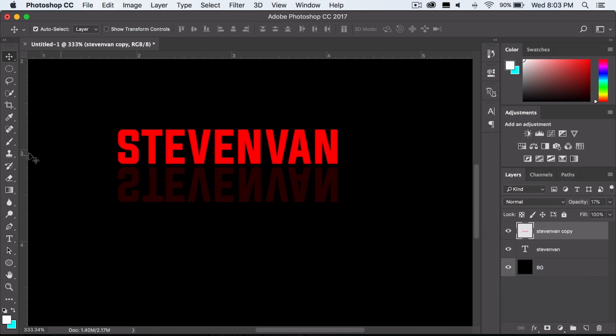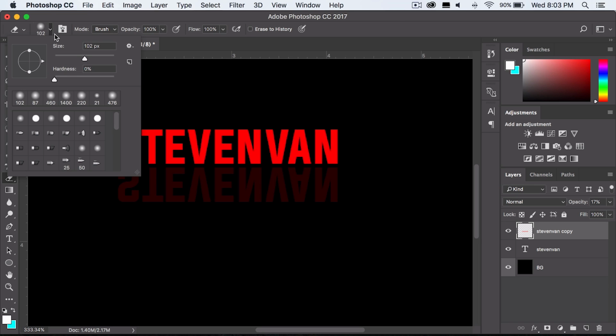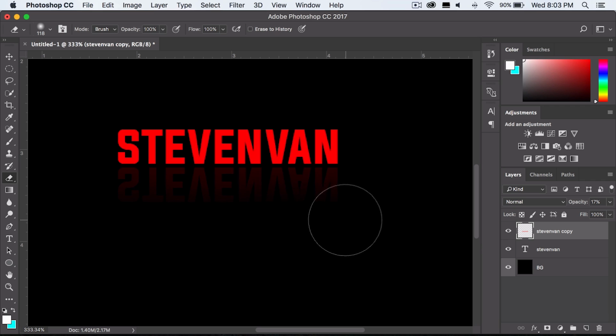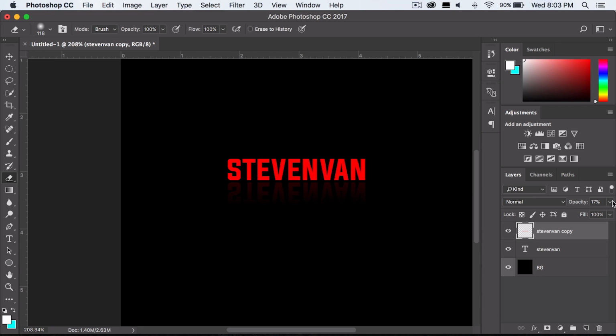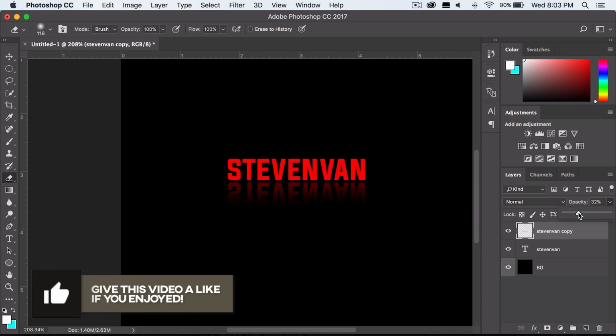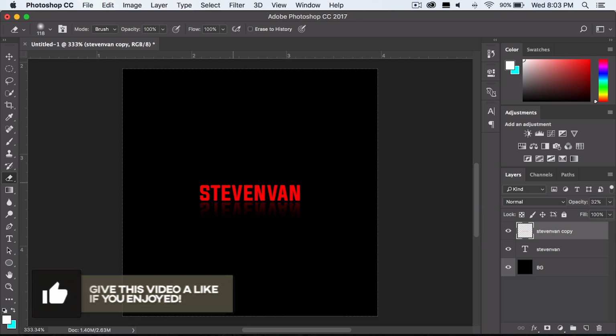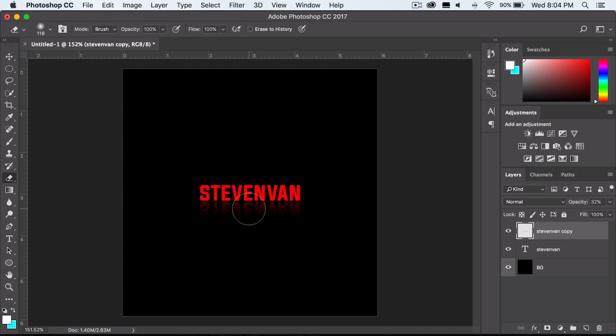And then you want to use your eraser tool, set the hardness as 0, increase the size a bit, and then just erase this portion. So now you can see it looks more realistic, as if it was on a table or some shiny surface and it reflects like that. Yeah, that's the reflection effect.